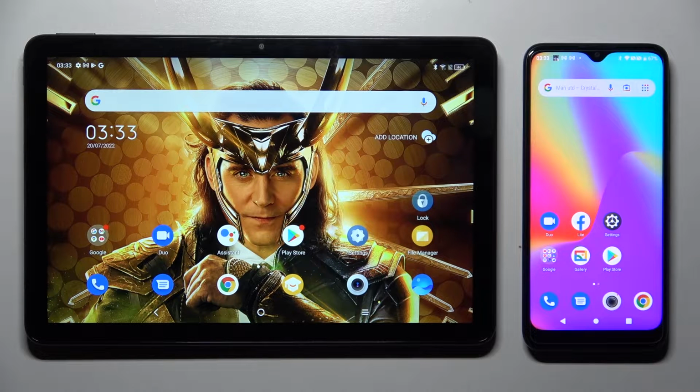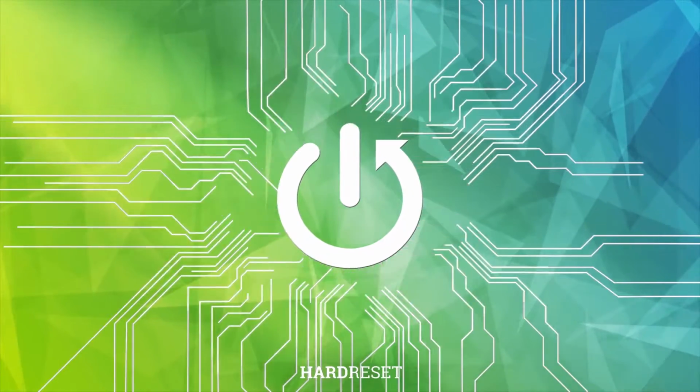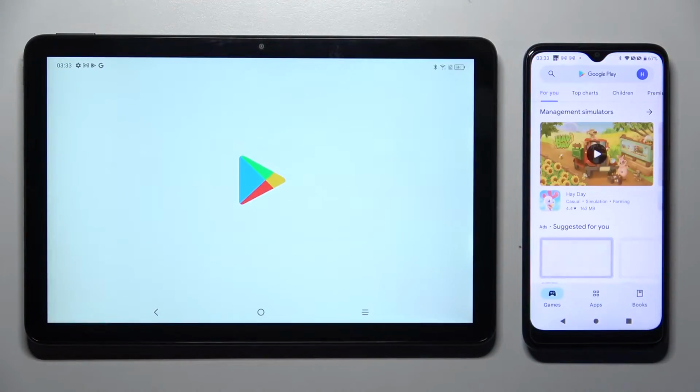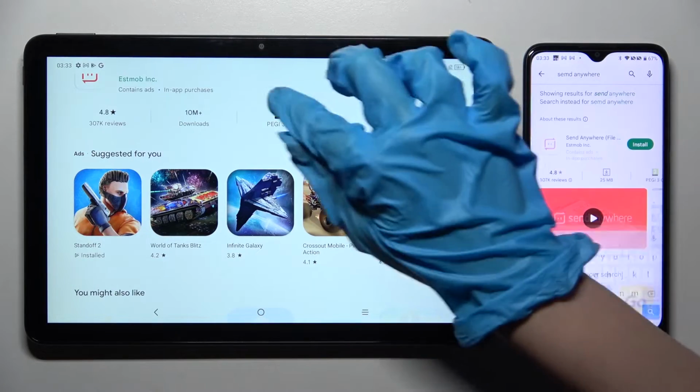Hi! Today I would like to show you how you can transfer files from TCL TAB 10S to an Android device. Firstly, just open Play Store on both of them and install free app called Send Anywhere.